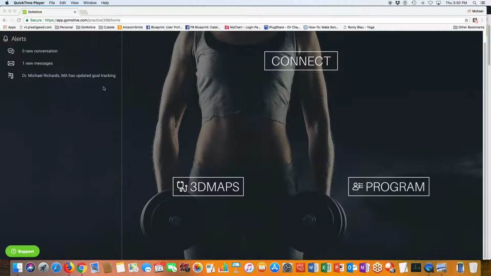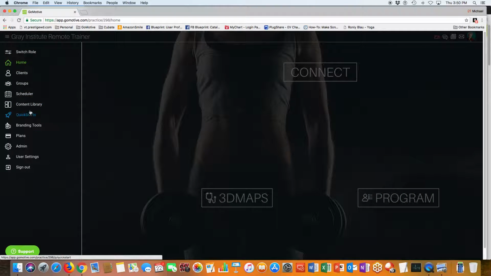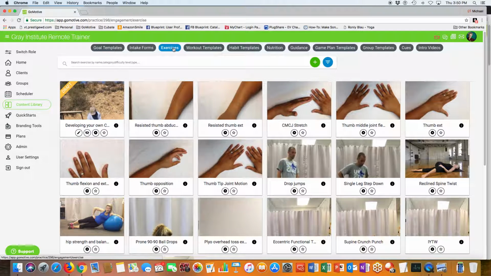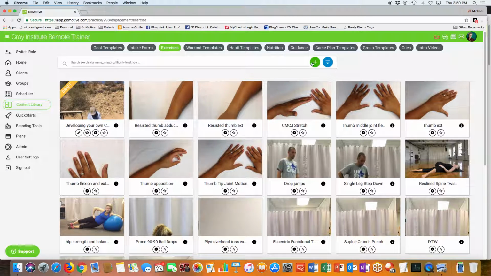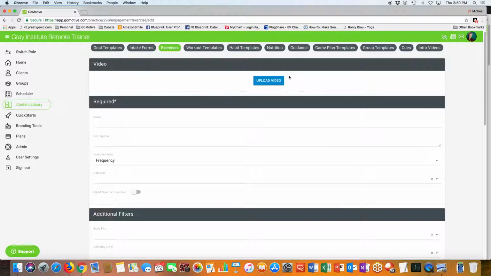First thing you're going to do is upper left, select the three lines, and then you'll go into your content library. When you select exercises, you'll see whatever exercise libraries you selected as your default. Here you can see that I've selected my own exercises, GoMotive and Gray Institute. And what I'll do is I'll select the plus icon and then I will upload a video.